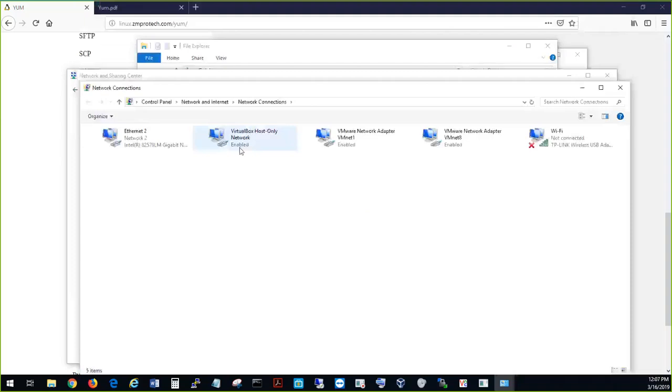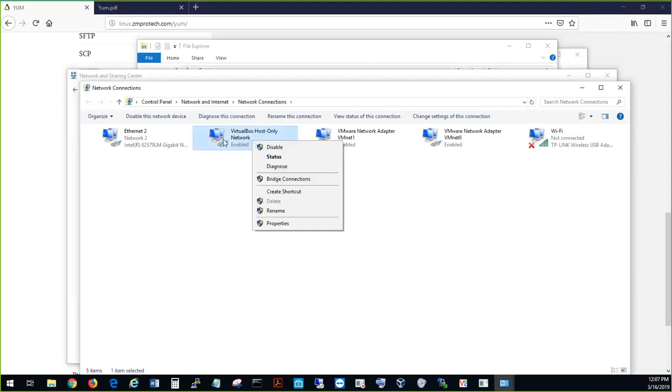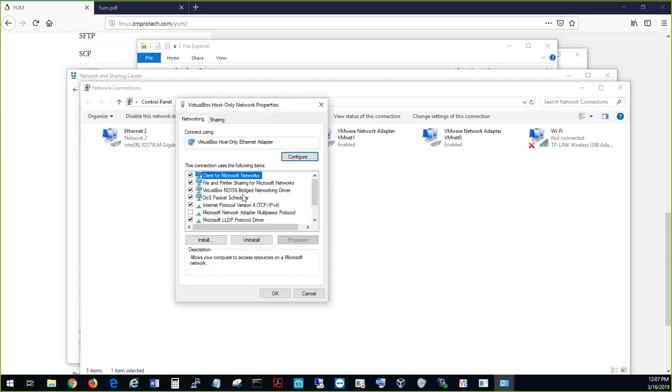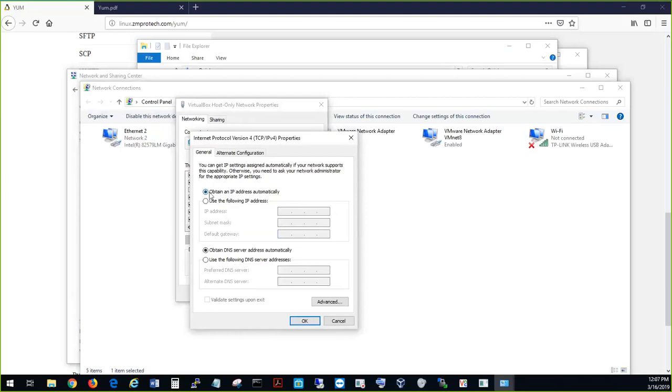In adapter settings, you should see one of the adapters says VirtualBox Host-Only Network. If you're going to use this for the first time, it should be enabled. You have to go into properties, then go down to Internet Protocol TCP/IP. Select properties, and make sure obtain IP automatically is checked, and obtain DNS server address automatically is checked. These things should be checked automatically. Then just click OK and close it.